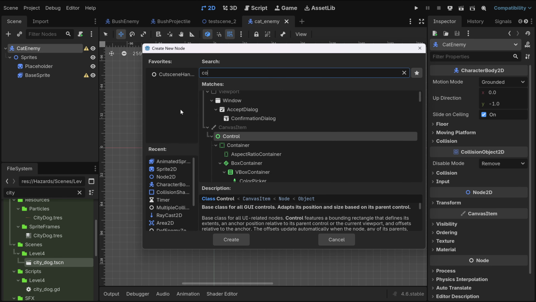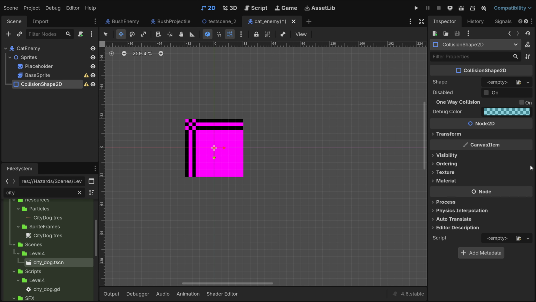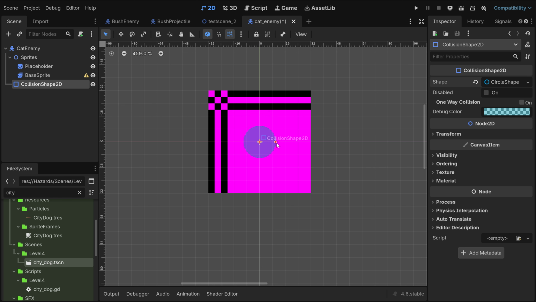Okay, so now I add the collision, which I'll basically set as a circle. I'm pretty sure it will be a circle.